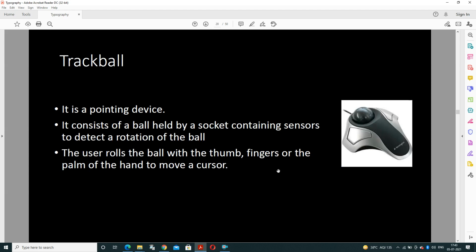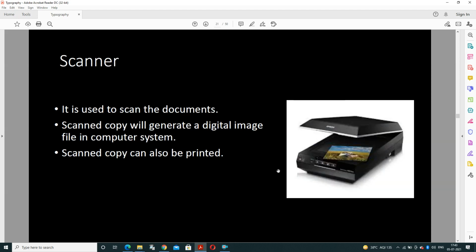Next is trackball. Trackball is a pointing device. It consists of a ball held by a socket containing a sensor to detect the rotation of the ball. And the user rolls the ball with the thumb, fingers or the palm of the hand to move the cursor.